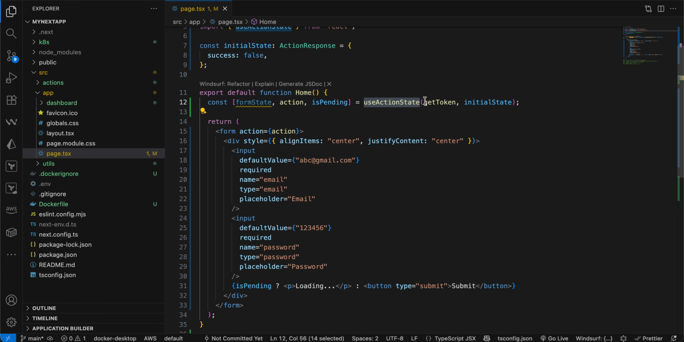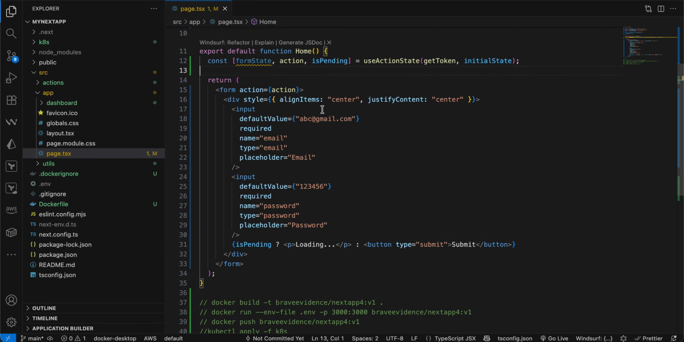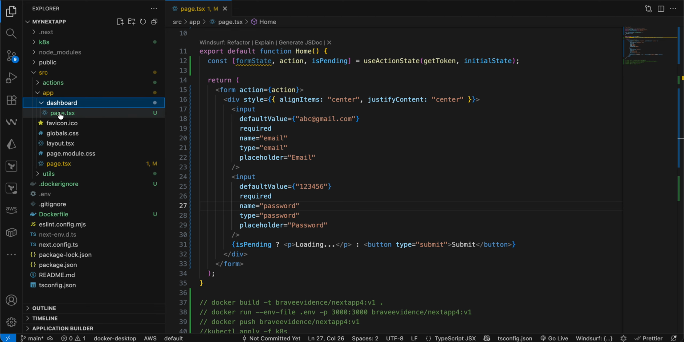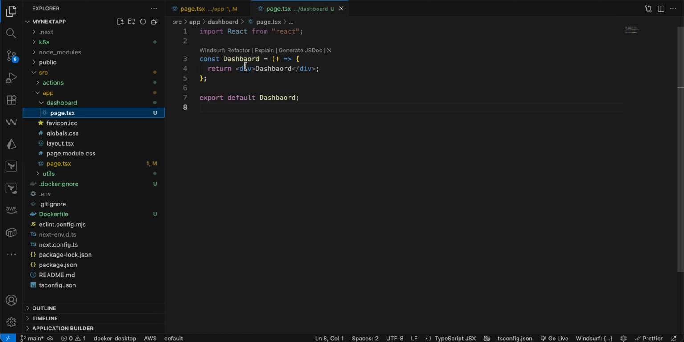And inside useActionState we just pass the server action method name as well as the initial state. Here you can see I have created a form and assigned the action to it. Here is one input for email, here is one input for password, and if it is pending then we display the loading indicator, else we display a button of type submit. That's all there is to it. Now let's come to the other page I have created for the dashboard. Nothing really here, just a div saying dashboard.